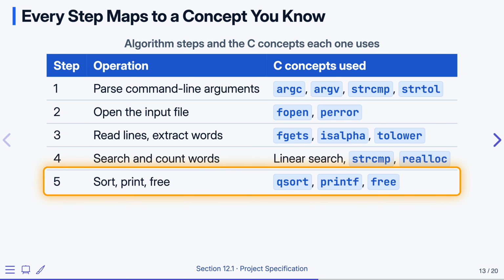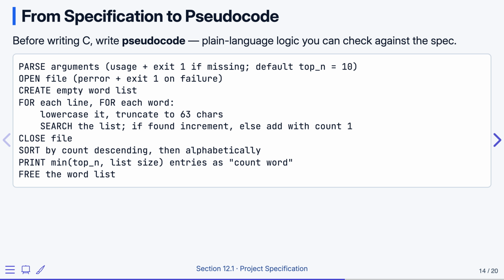Before you write any C, write pseudocode. Pseudocode is plain language logic. It lets you check your thinking without getting tangled in syntax. This is the whole algorithm. Parse the arguments, printing usage and exiting if the file name is missing, with top-N defaulting to 10. Open the file, calling perror and exiting on failure. Create an empty word list.